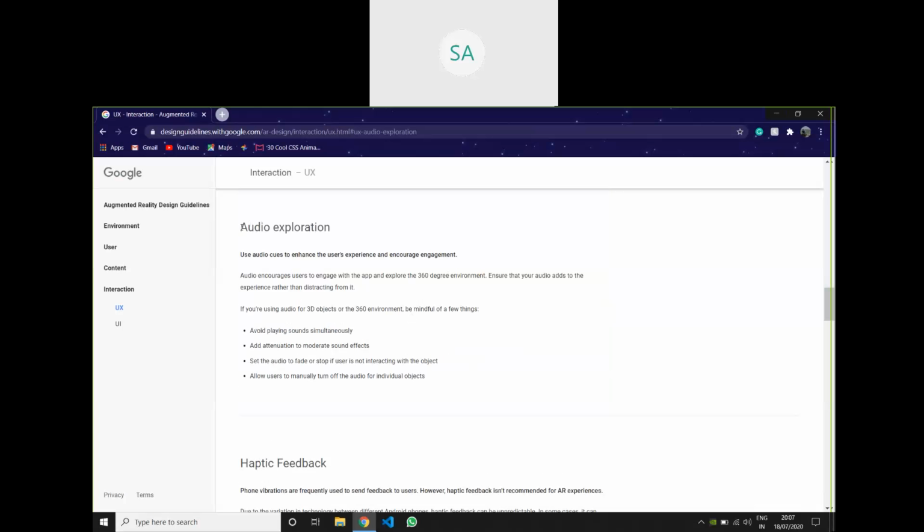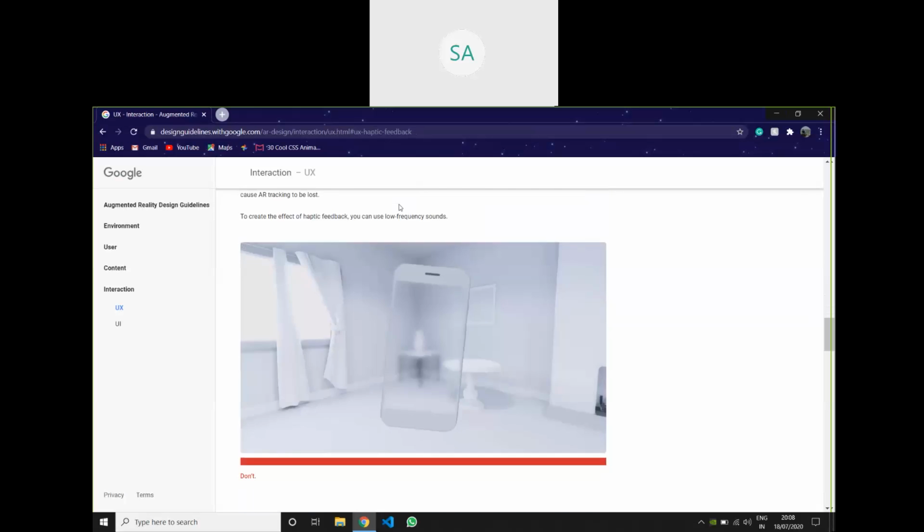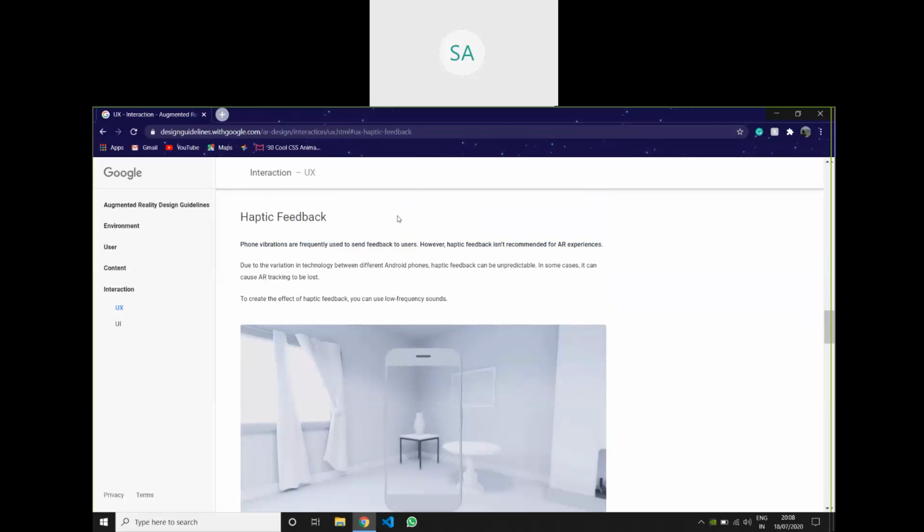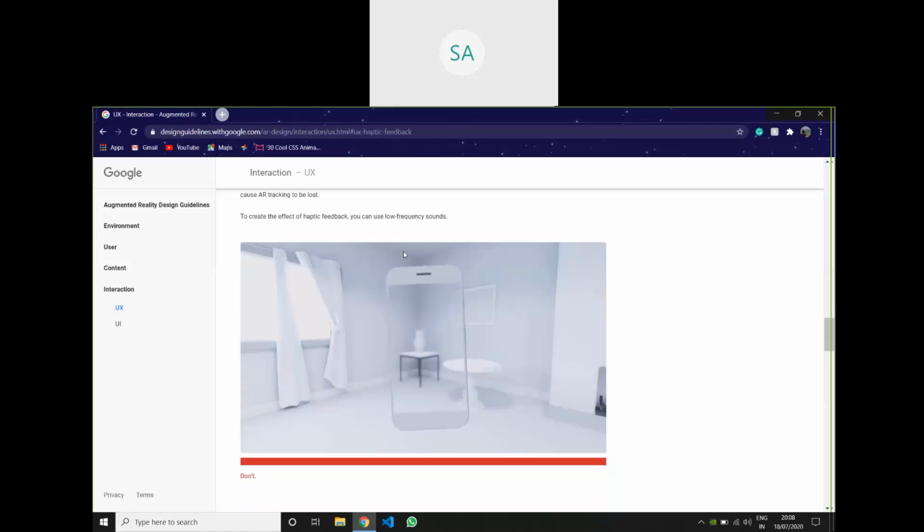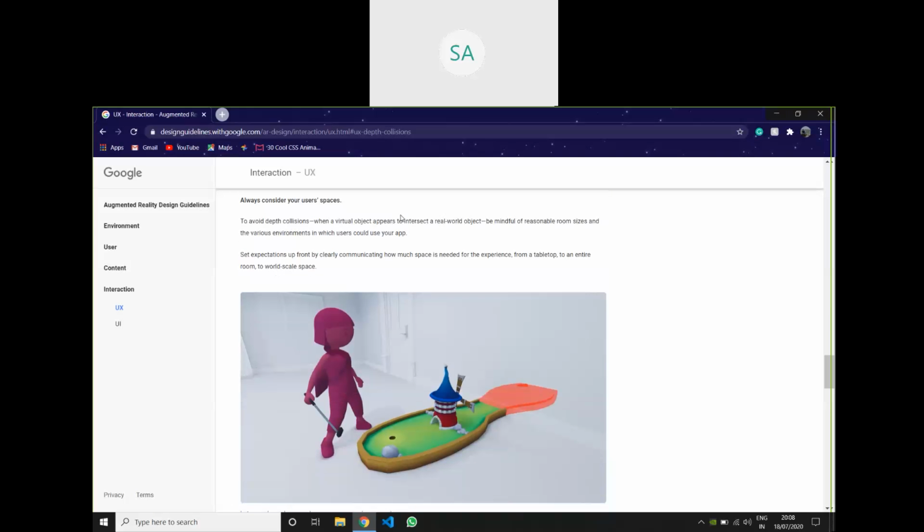And then we can use audio if we want, but we should not give any other feedback to the user. Phone vibrations are general feedback, but we should not use them. It might disturb the AR feel for the user, and then it takes a long time again for the mobile device to detect. And then we need to make sure it is interacting with the real world objects.